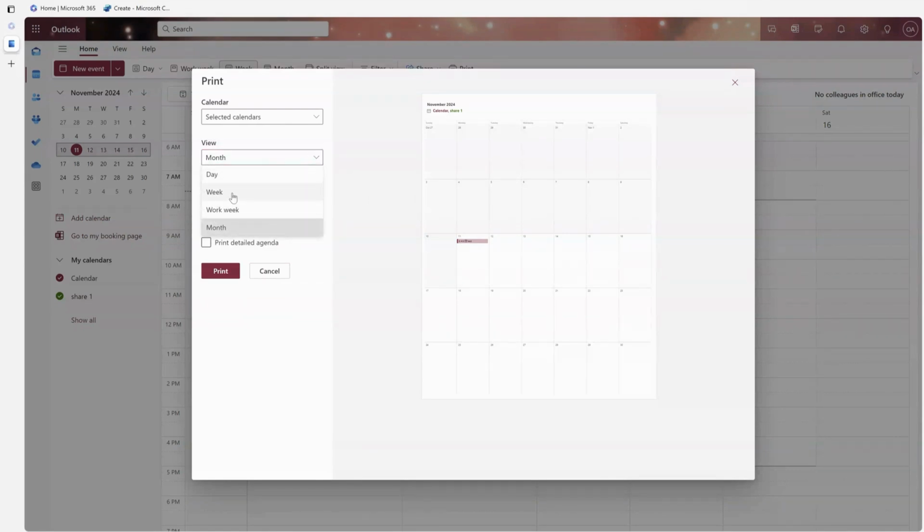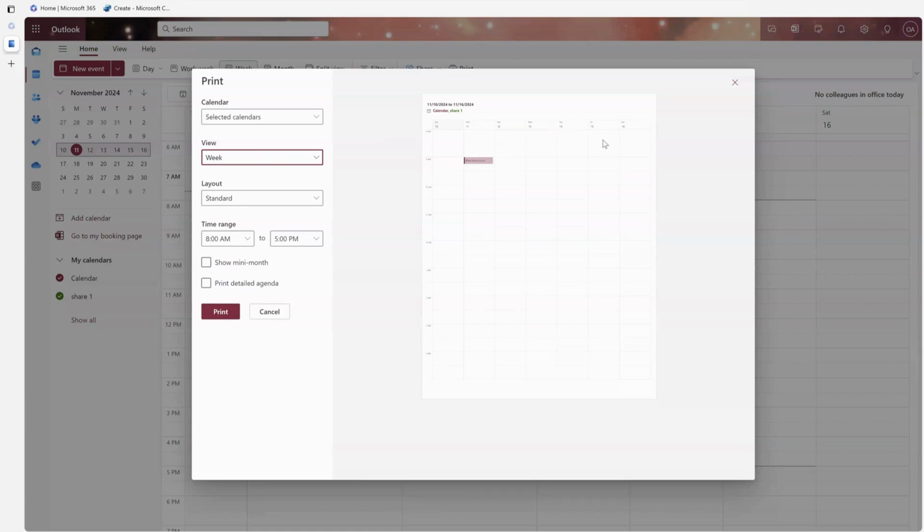I tend to like the week view because it keeps my week in progress with my time and my days and lets me add other things in there as I go. Standard layout, horizontal agenda, vertical agenda. I like the standard. And the time range, this would be your work area, 8 o'clock to 5 o'clock.